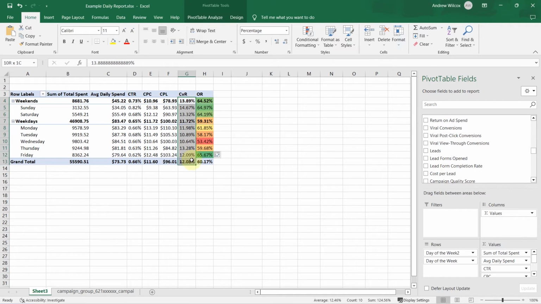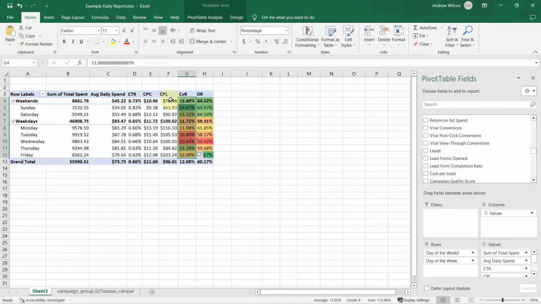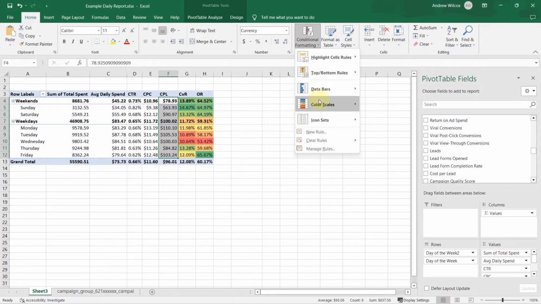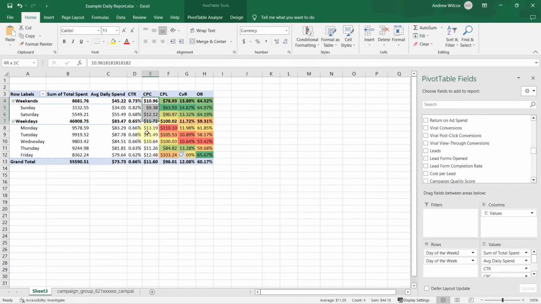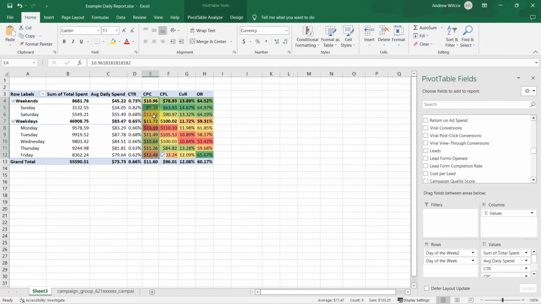I'm going to do the same thing with conversion rates. Conditional formatting, color scales, highest conversion rate is a good thing. Cost per lead: on this one, I want to do the same thing, but the higher the cost per lead, the worse it is. So I'm going to choose the second. For cost per click, that's kind of the same thing. The higher it is to get the same traffic I want, the worse it is. So I'll use the second option.